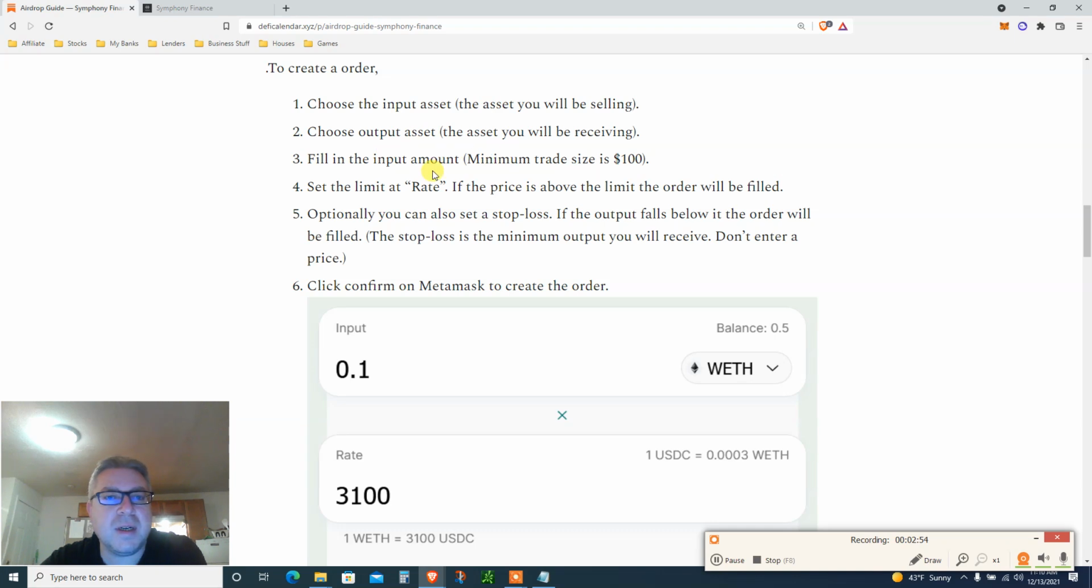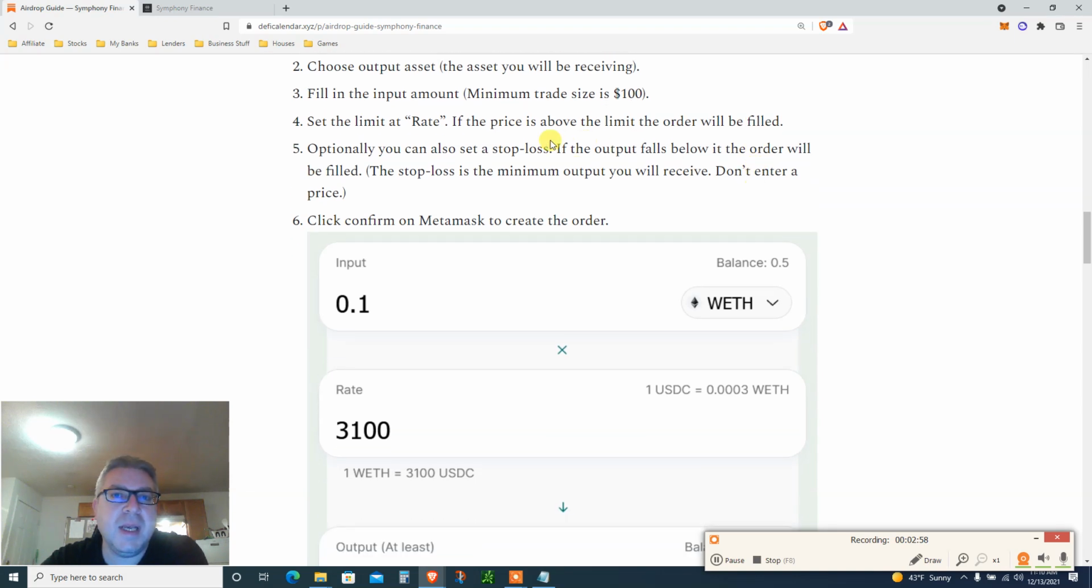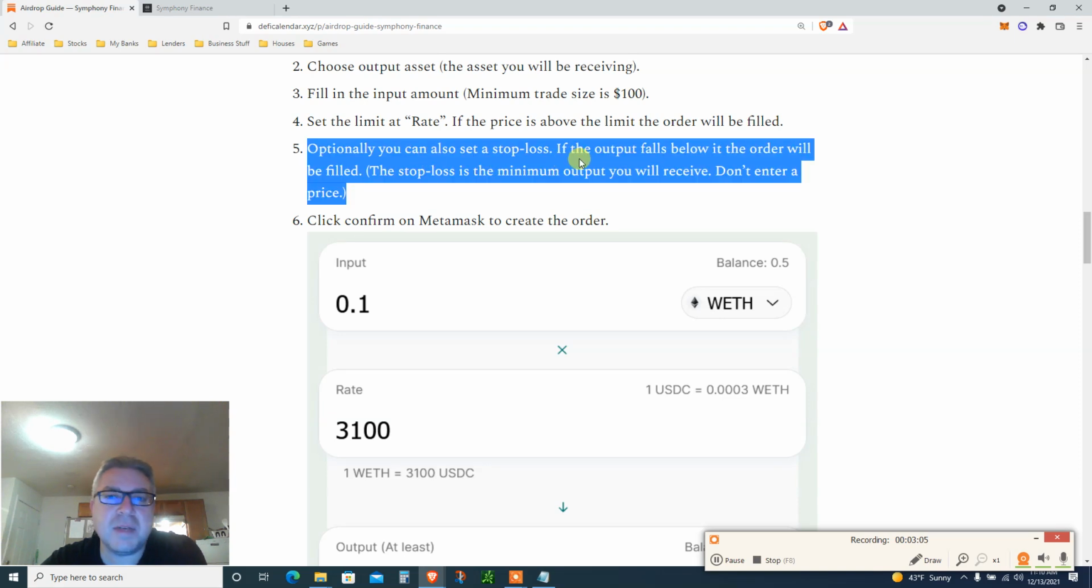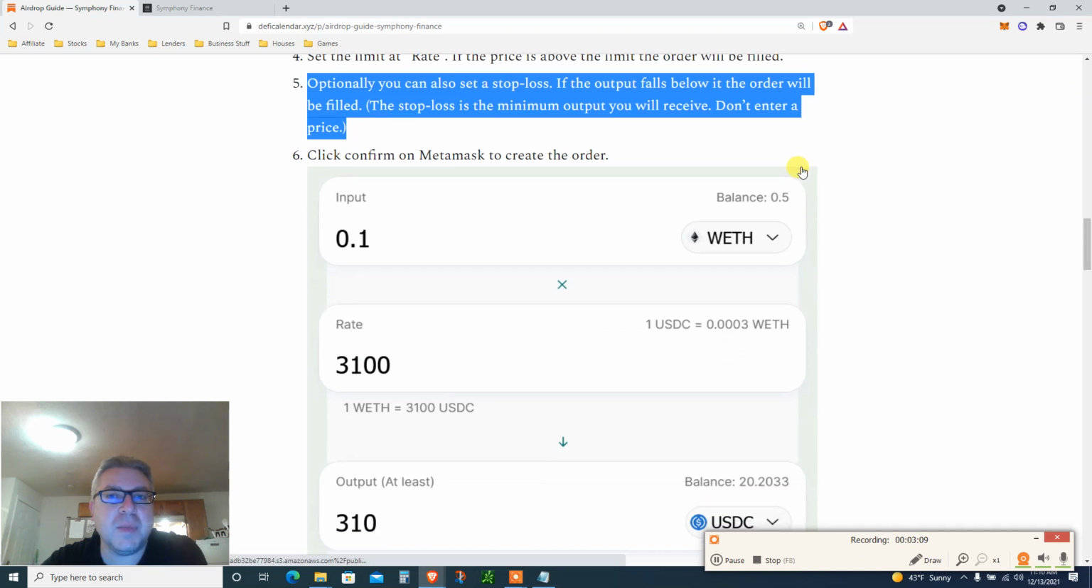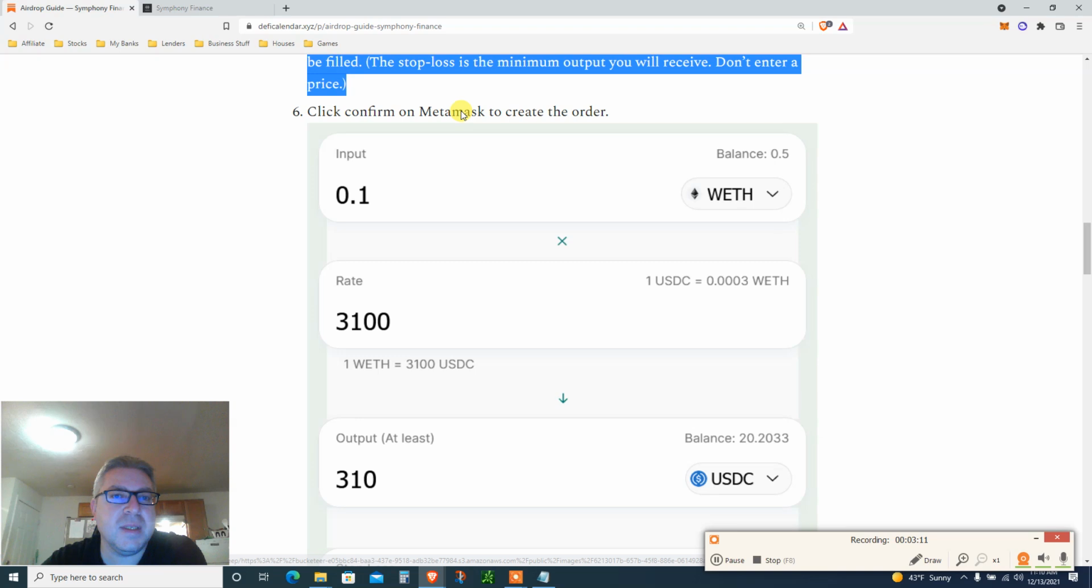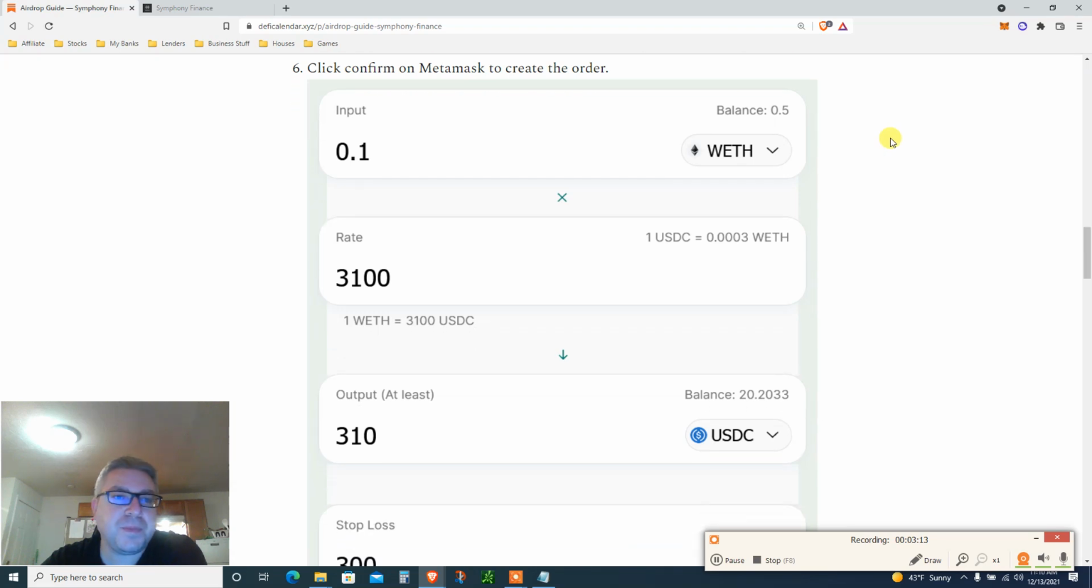Minimum trade size $100. Set limit at rate. I'm gonna go over all these steps. If the price is above the limit, the order will be filled. Optionally, you can also set a stop loss. If the output falls below it, the order will be filled. Stop loss is the minimum you'll receive. Don't enter a price. Click confirm in MetaMask, and basically they're showing us a nice picture.